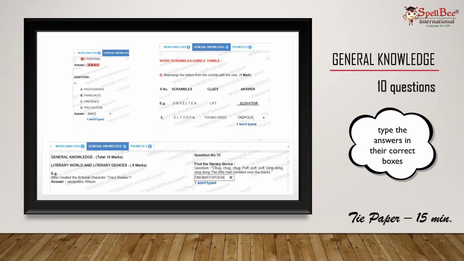After that, you will have 6 questions on literature-based general knowledge. And 2 questions on literary devices. For these 8 questions, you will have to type the answer. Correct? You're not going to choose the correct answer because options will not be provided. You're going to write the answers and you're going to write it without any spelling mistakes.